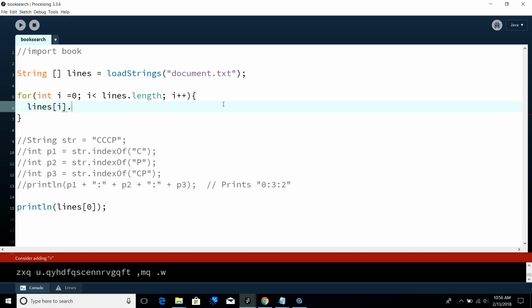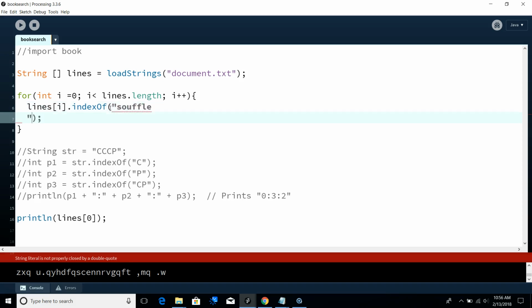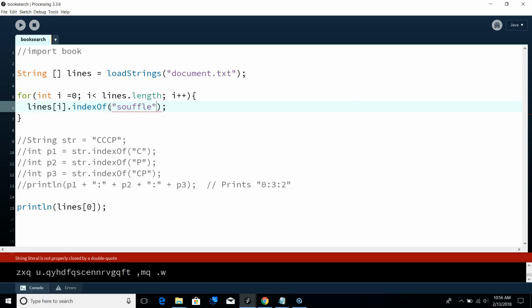Yeah, so we're going to hit index of, and what am I index ofing? Whatever you want to search for. Yeah, whatever I want to search for. So that should be souffle. Oops. Souffle.